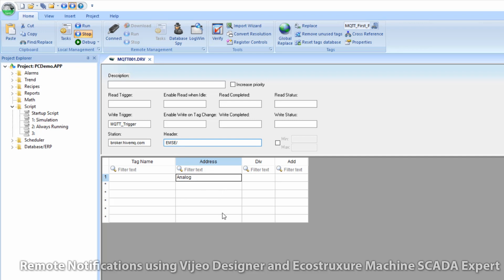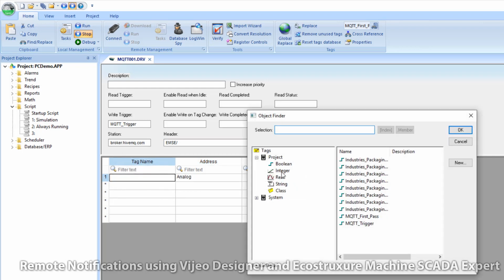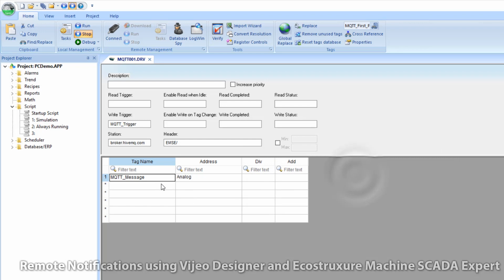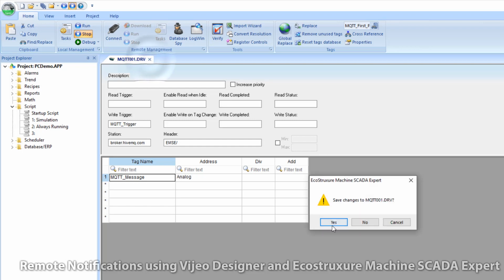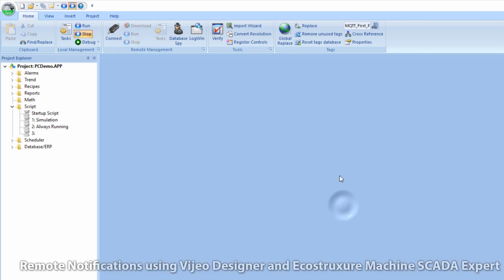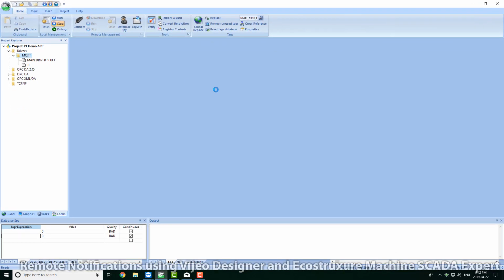Now I have a client which is already watching this particular address. So each time we publish, we should hopefully hear my cell phone ding, and it's going to put the value of this message into the EMSE/analog topic on the MQTT server, and then my phone will be notified because it's subscribed to that. So let's just close this off. Save, yes. And now it's saved as number 1. So putting this all together, let's see if we can make this work.